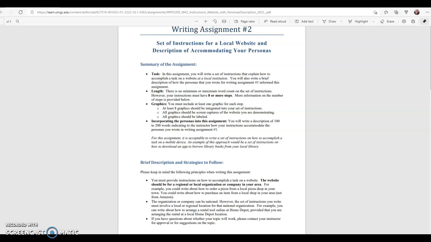No, there's no minimum or maximum word count, but you've got to have 8 or more steps. And you must include one graphic for each step. A lot of the documents on the web, we visually show people: we take a screenshot, we circle things and we edit the image. Editing the images is going to be real important.